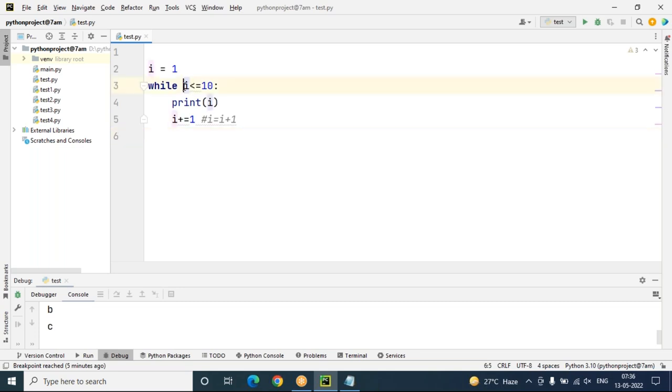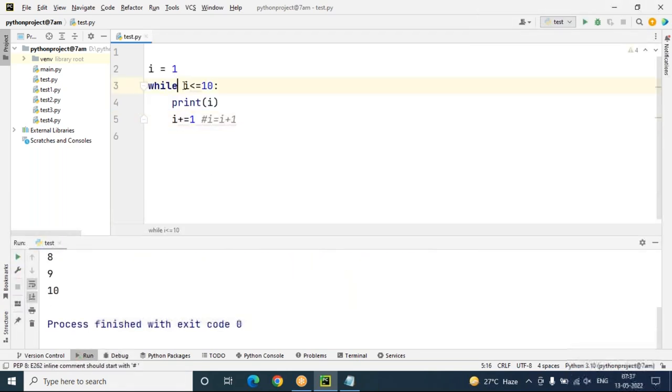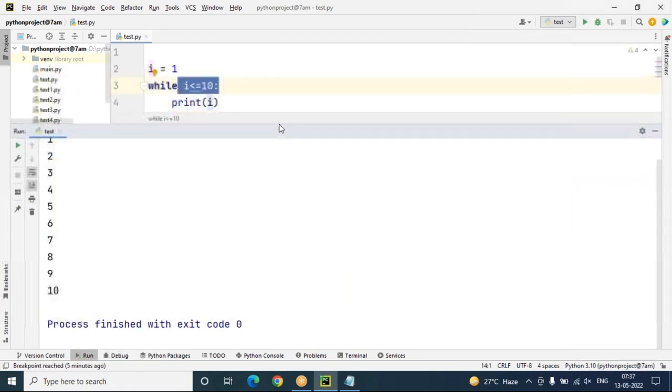While i less than or equal to 10, print, i plus equals to 1 or i equals to i plus 1. Any expression you can use. No problem. i equals to 1, while i less than or equal to 10, print, i plus equals to 1. This is incrementing every time. So now you can see how this loop will execute. It keeps on executing till the condition is false. So 1 to 10 values are printing.